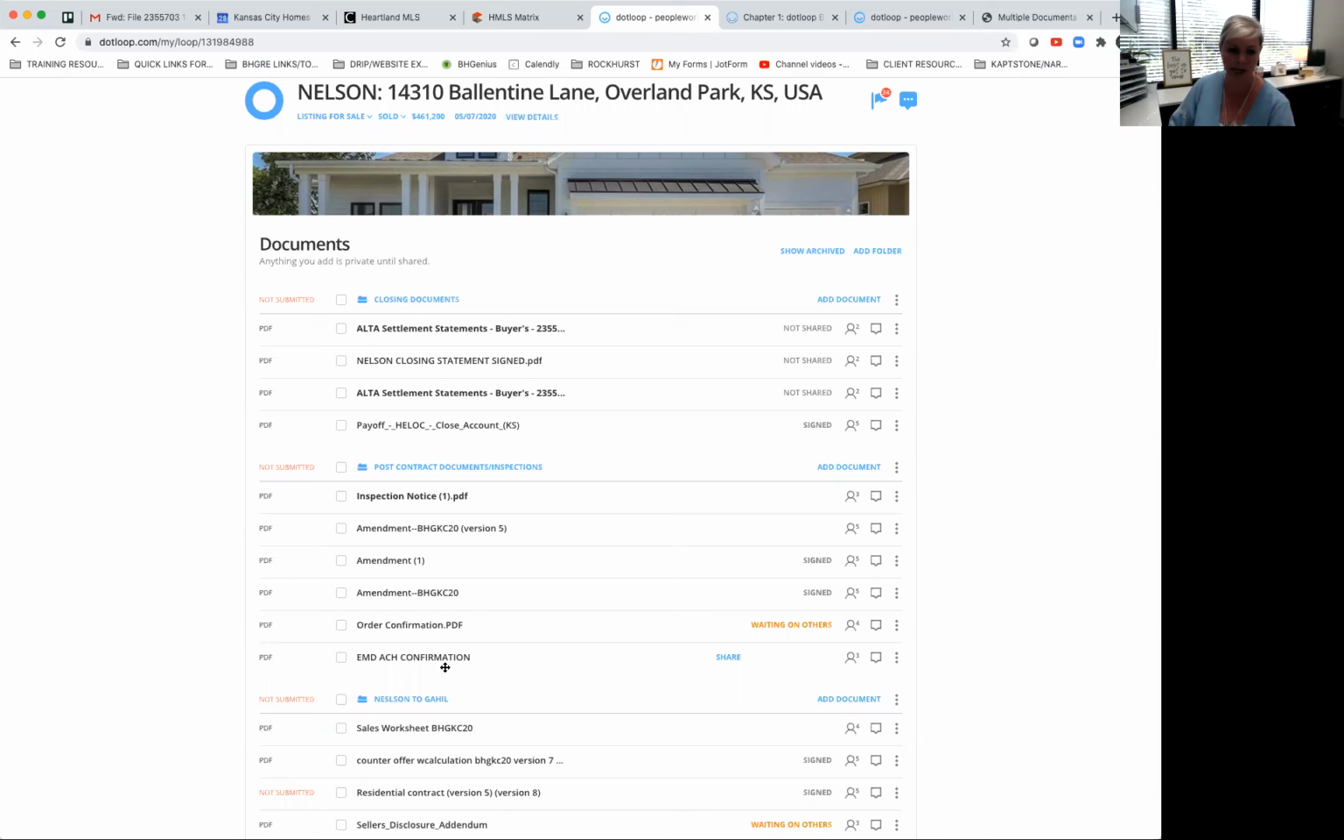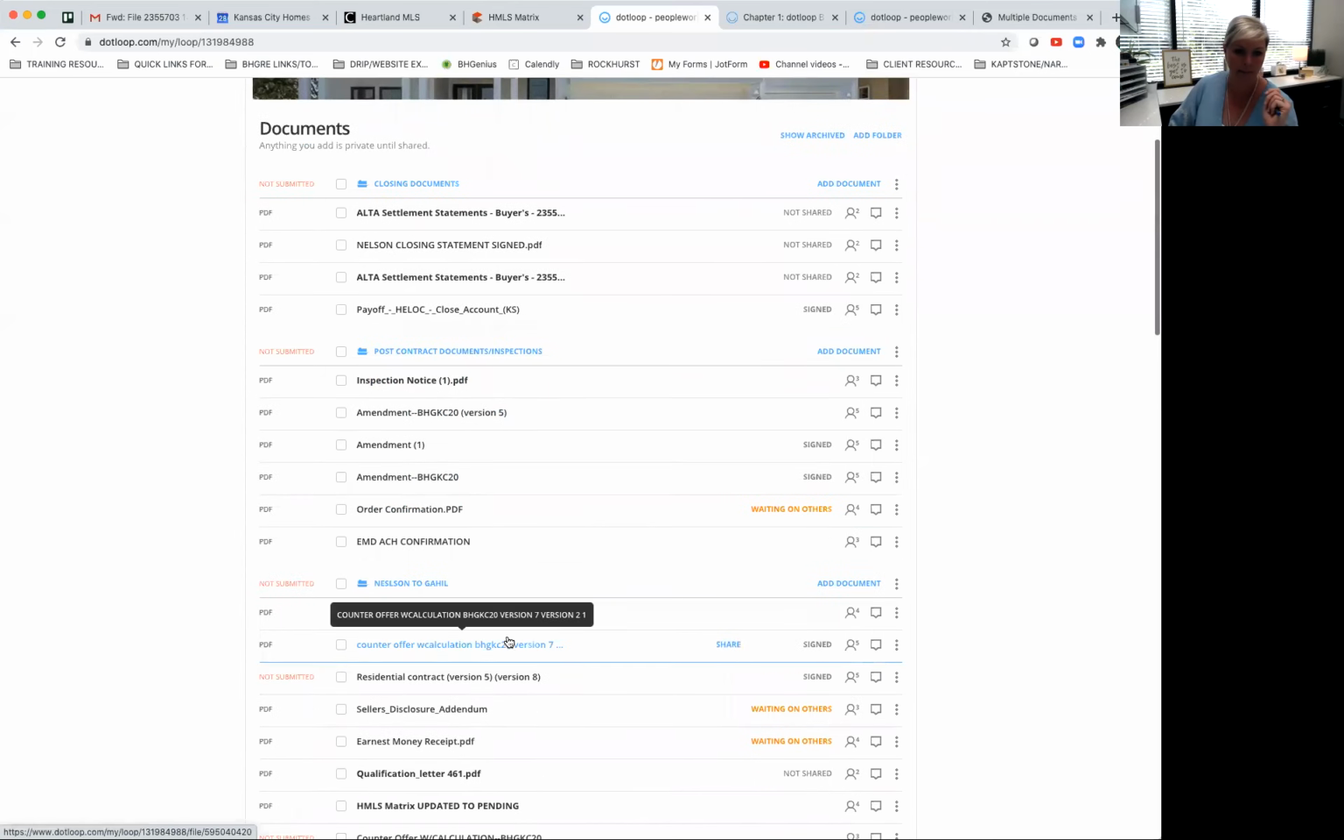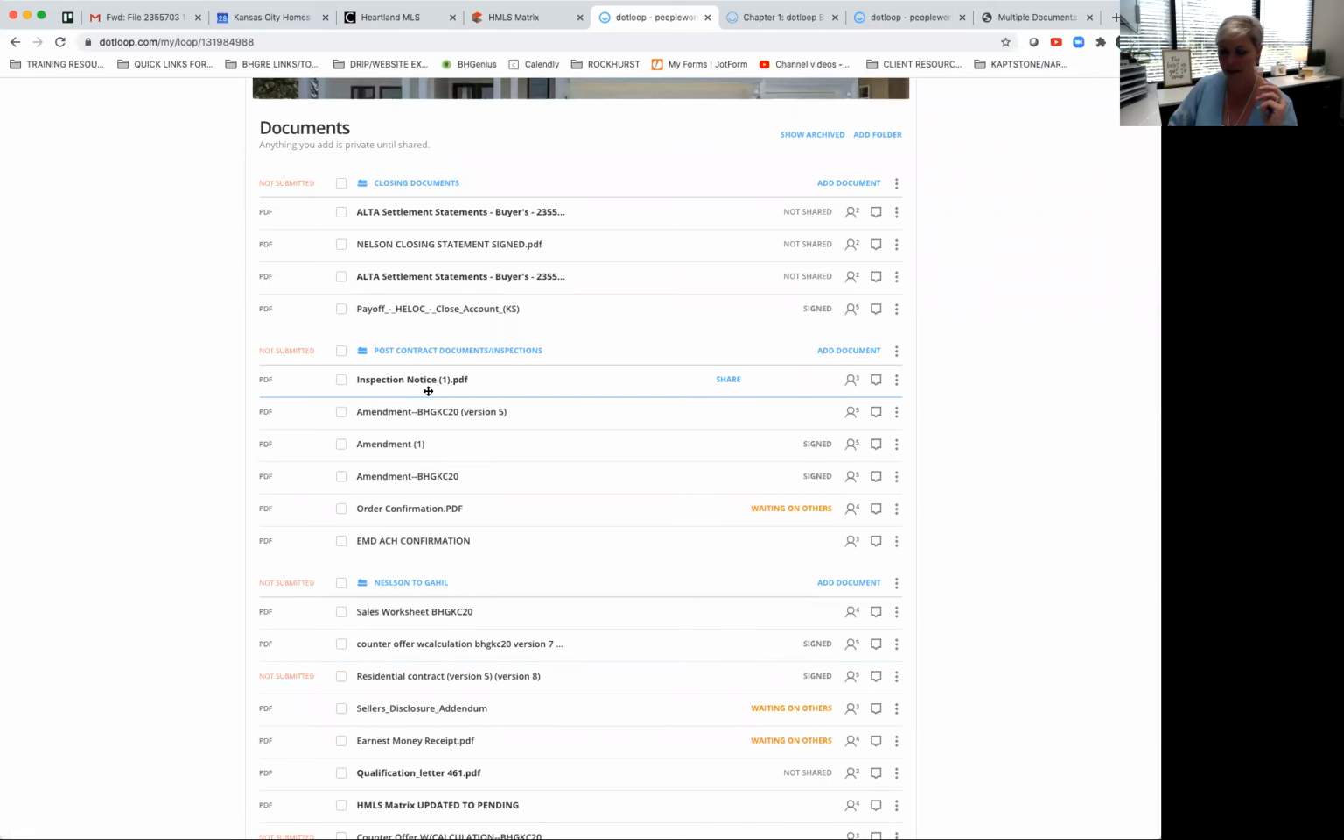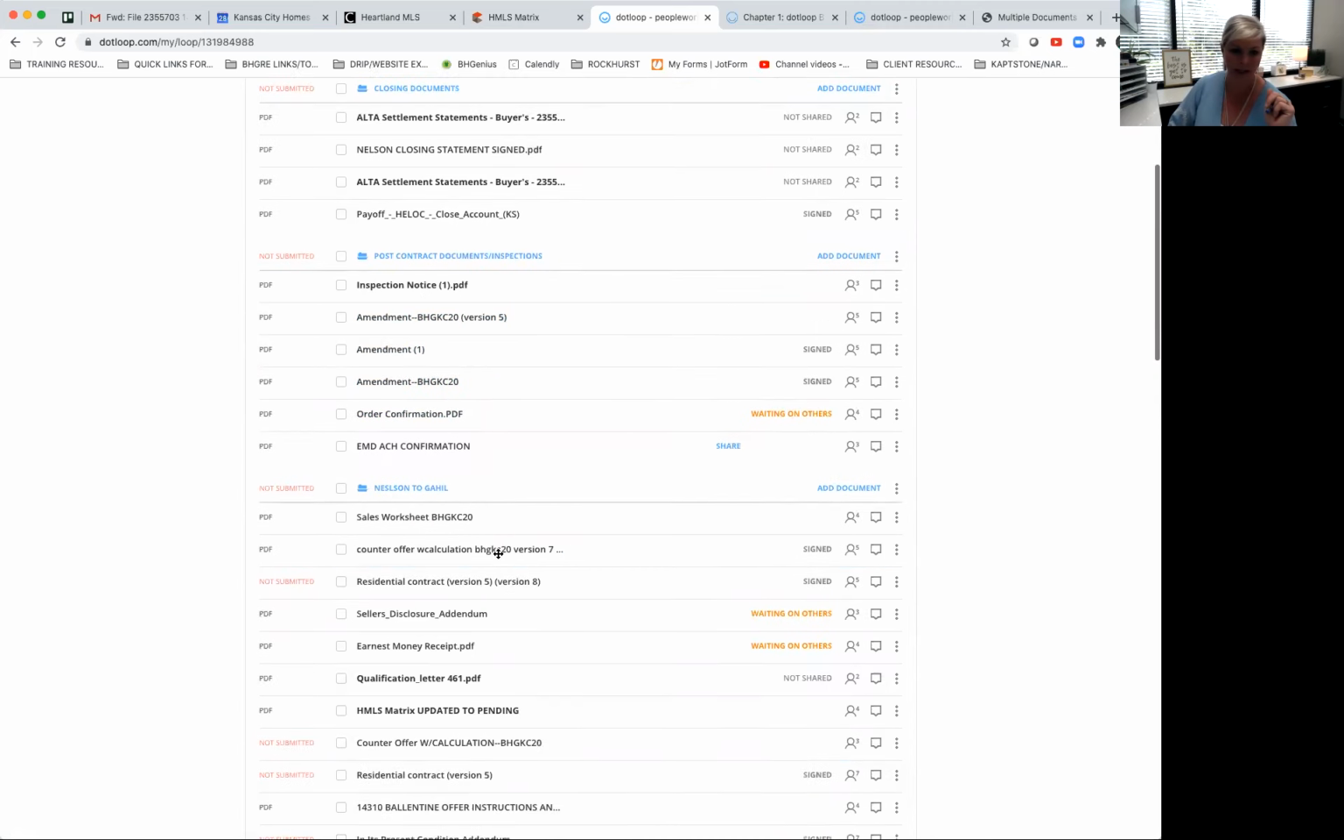The title commitment, which is for some reason not in here, I need to get that in here. Inspection notice, a resolution. I put inspection reports in here. If it's my seller, as they send me receipts and invoices for repairs, I throw them into this folder so I can easily share them with the listing agent or the buyer's agent.